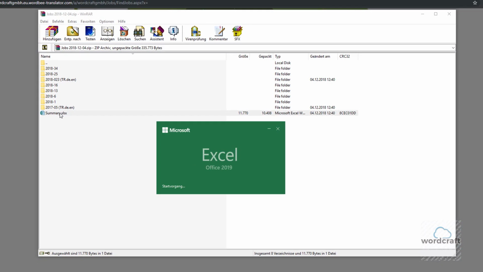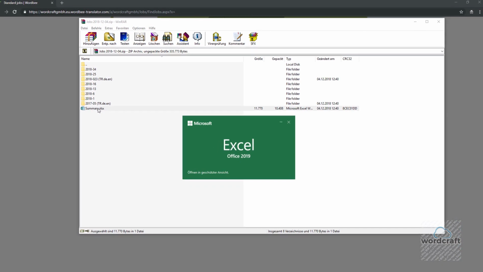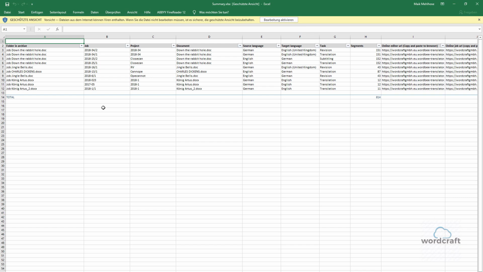Let's first look at the summary. This overview shows all the important details included in your zip drive. The last two columns contain the links to each document in the CAT editor. This is where you will import the finished document back into the editor to finish the job. Now let's open one of the Word documents.